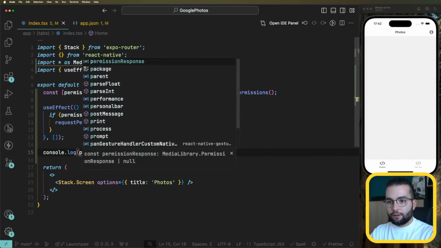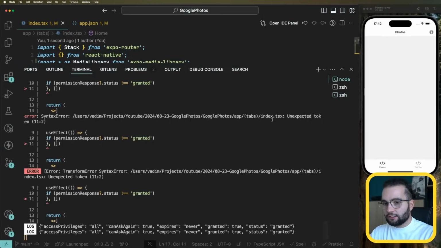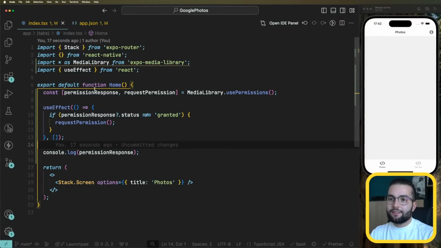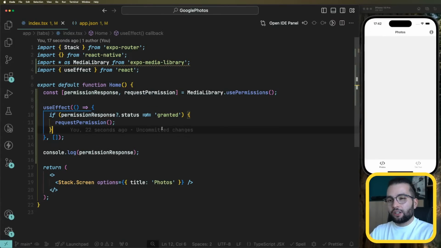Because if I go ahead and do console log permissions response and look into the logs, we're gonna see that we have access to all photos, and granted equal true, status equal granted, which means that after we give permissions once, then the permissions response is always going to be granted, as long as the user doesn't disable the permissions through the settings.